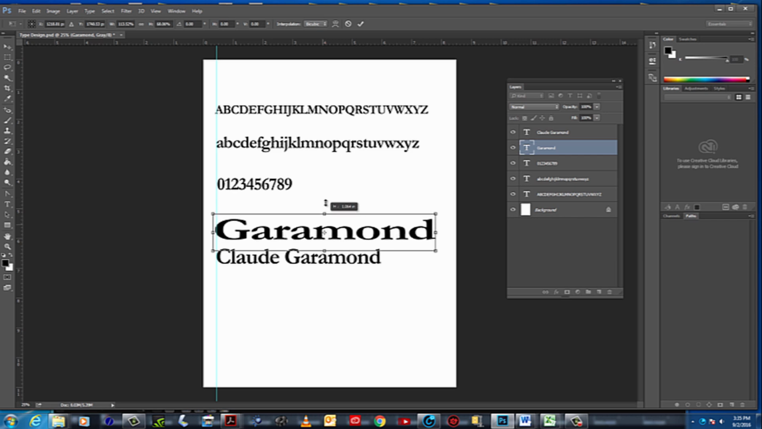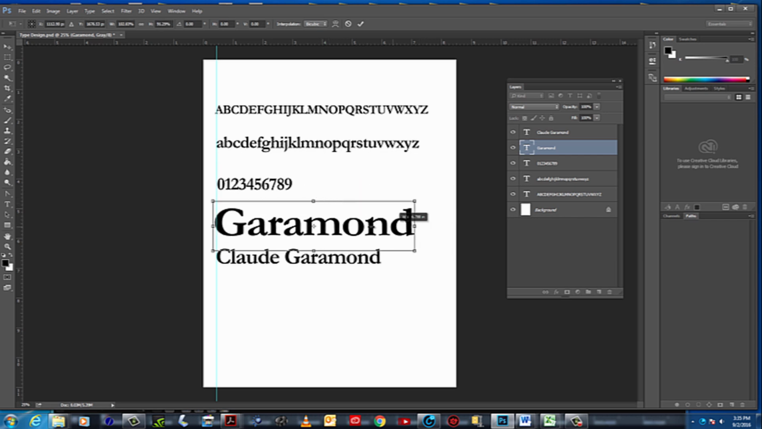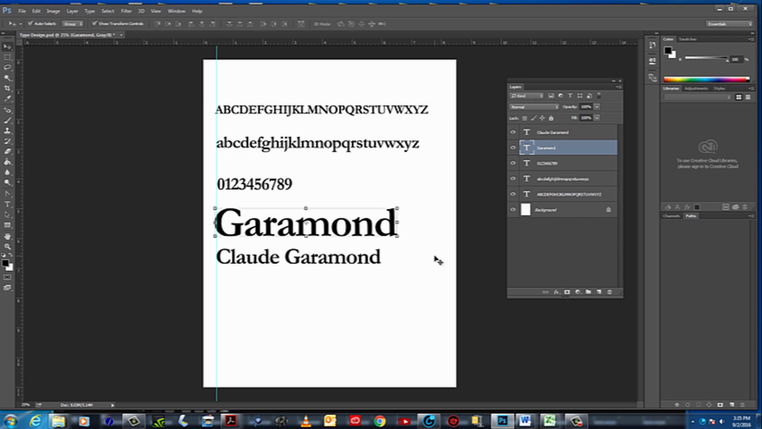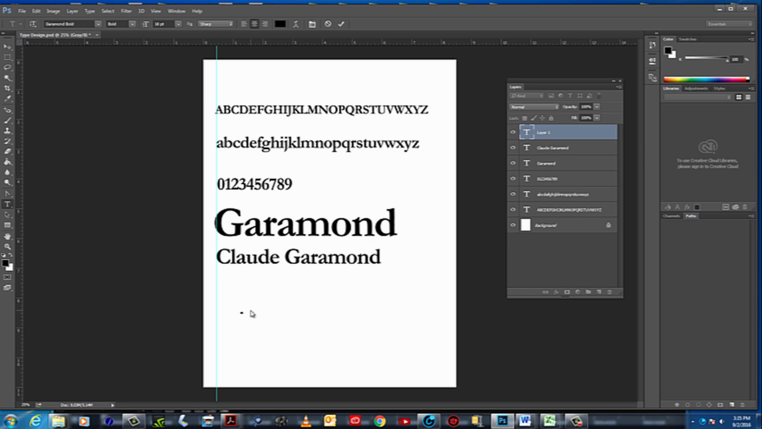But what we don't want to do in this project is distort the proportion of the font like that. We want to make sure we're holding the Shift key down and locking the height and width so we can maintain the integrity of the original design. Designed in the 16th century. All right, so let's go down here. Designed in 16th century.